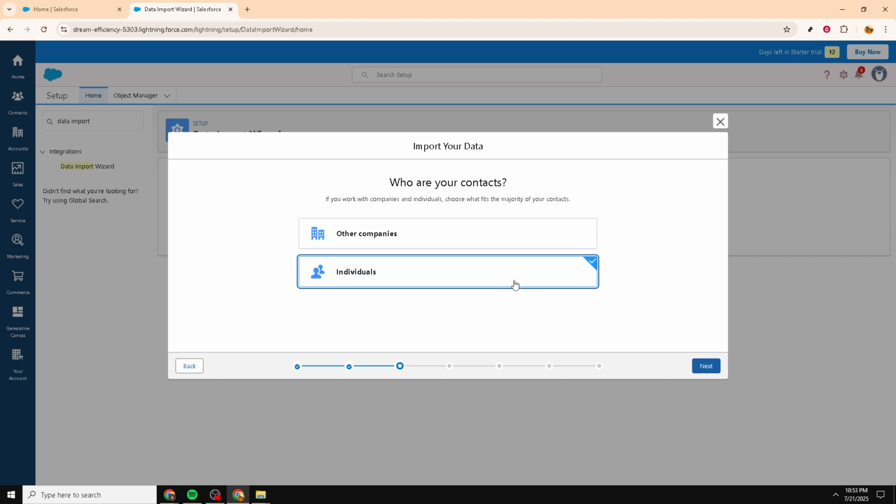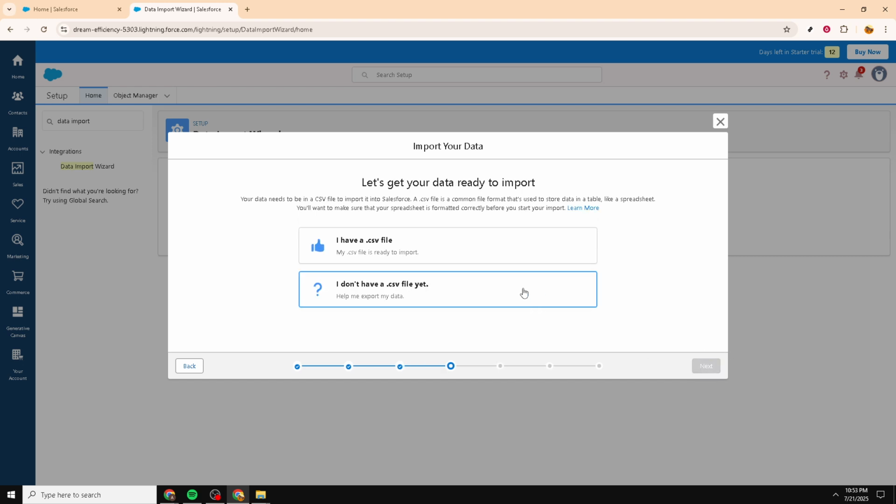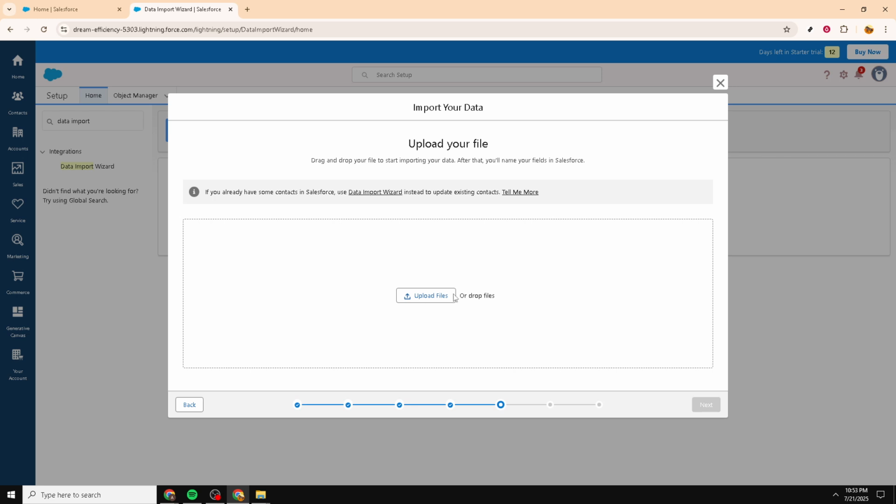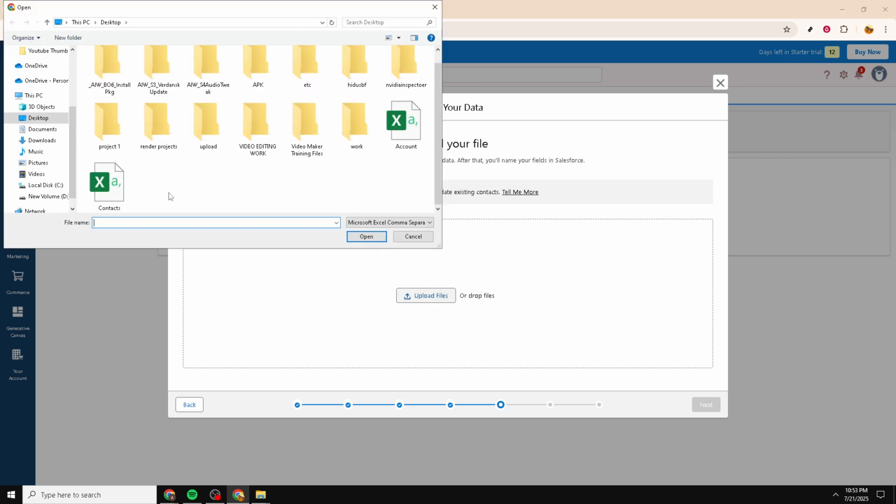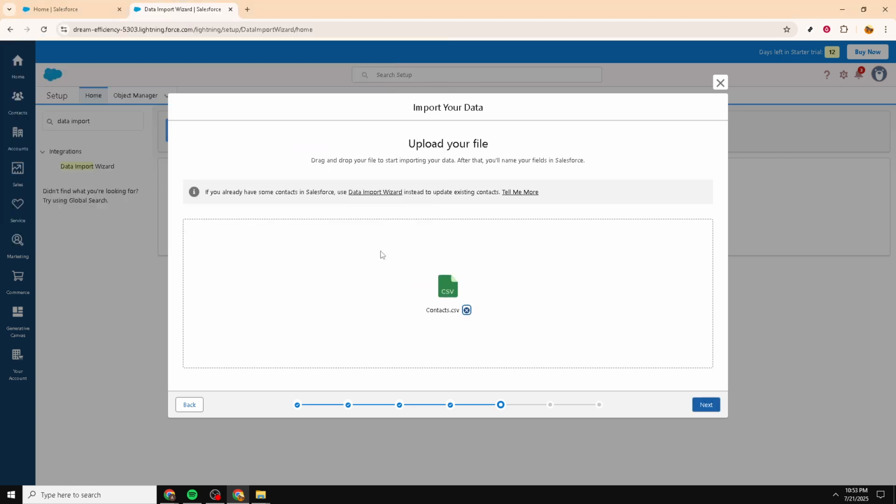You'll then be given the chance to select individuals from the available categories. A handy option here indicates your .csv file is ready to import. Ensure your data file is prepared based on Salesforce's import standards, then click this option and press Next to continue the process. You're close to completion.